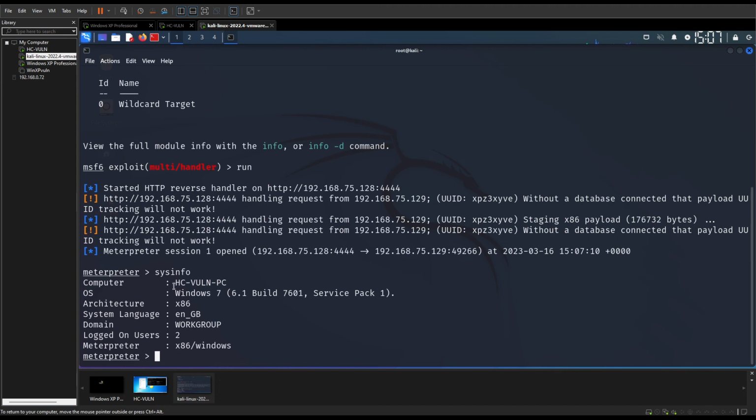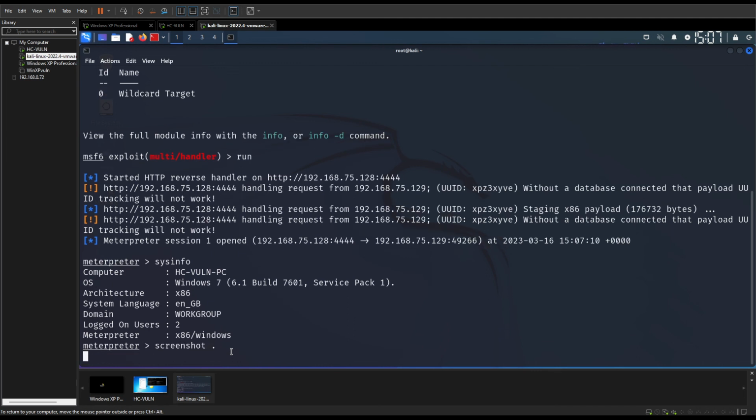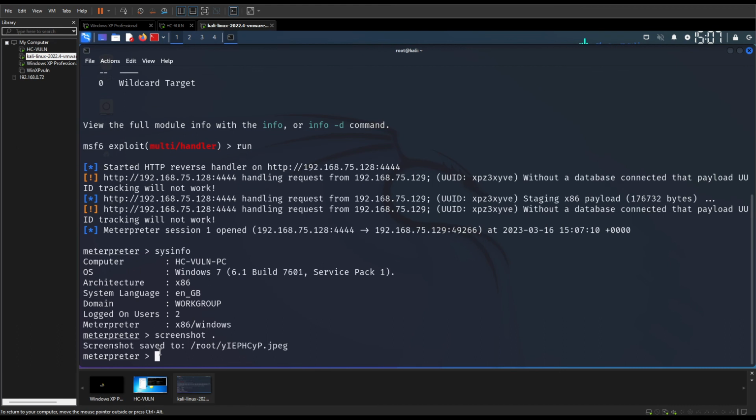So you can see there the name of the machine, the operating system, the fact that it is a 32-bit architecture, workgroup, the fact 2 users are on, etc. We can do screenshots. I'll put a dot there. So let's see what that does.